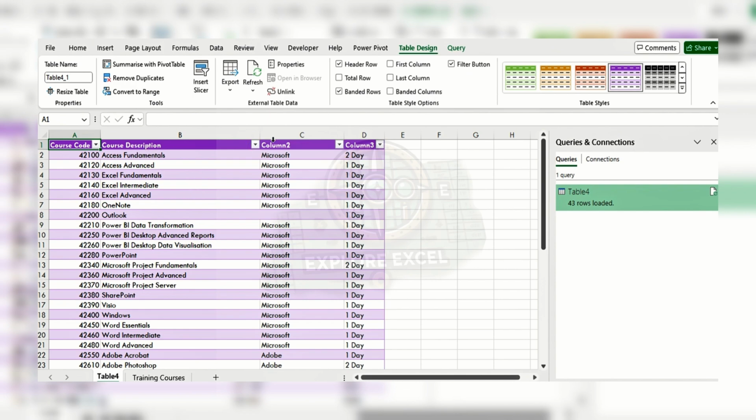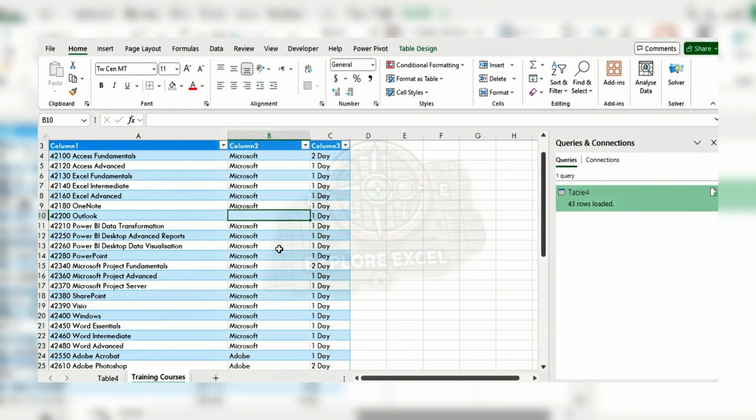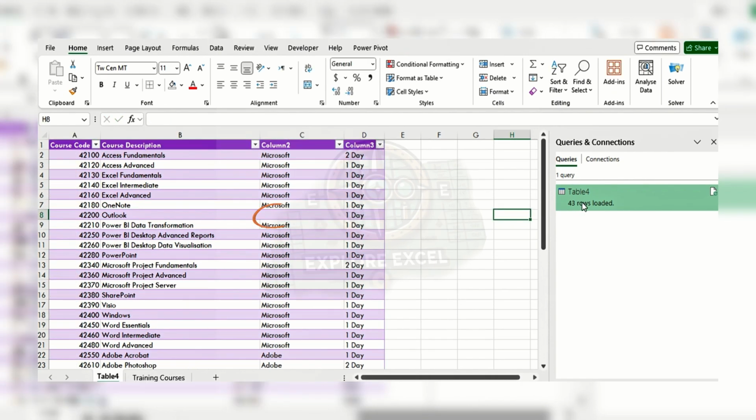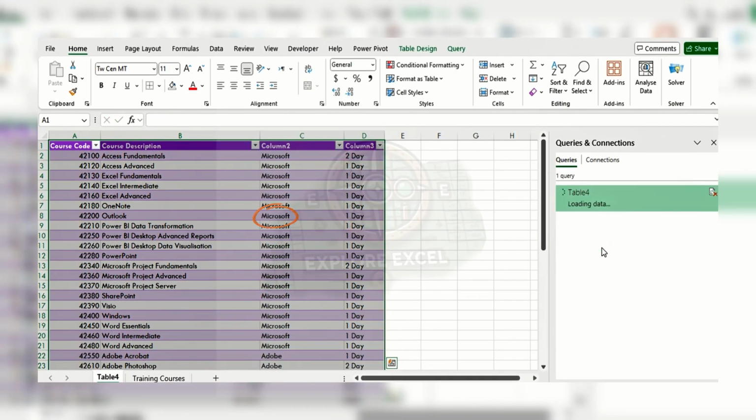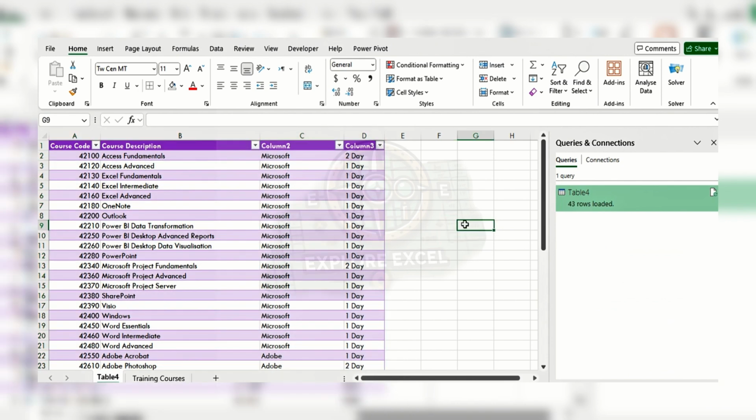But wait, what happens if your source data changes? Say you forgot to fill in a category. Just update the original data set, right-click your query and hit Refresh. Boom, your transformed data updates instantly. No need to redo anything.